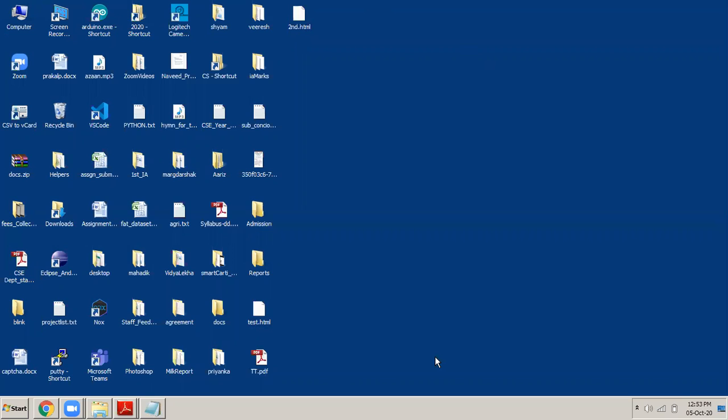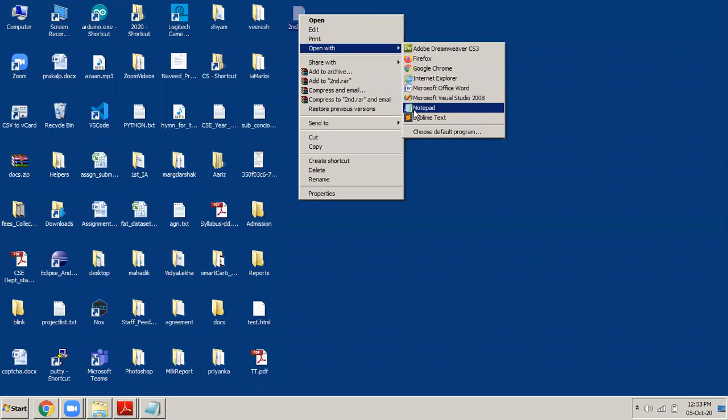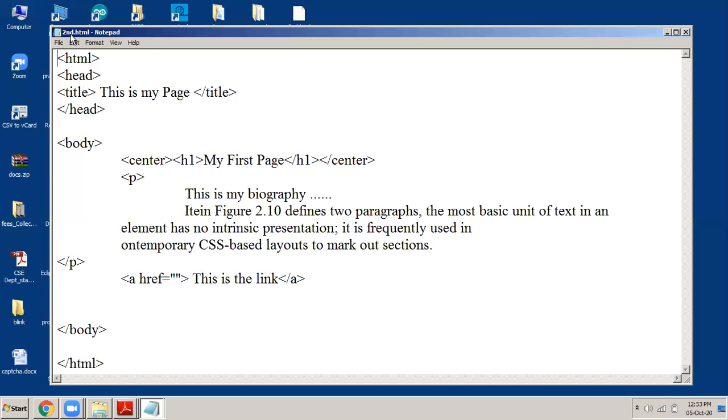So on the desktop, I have two files now, test.html and second.html. What is the second.html page? It's the same thing because I copied and pasted. I will right click on that and say open with Notepad. So this is second.html. I have two pages now: test.html, and second.html is just a copy of the first.